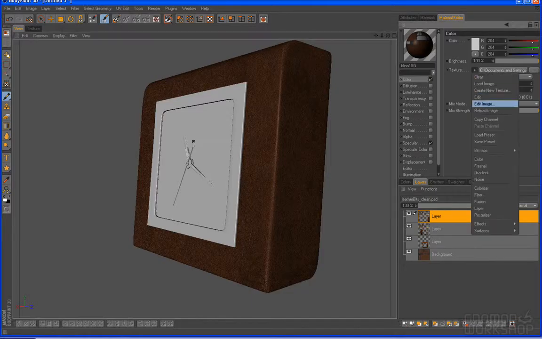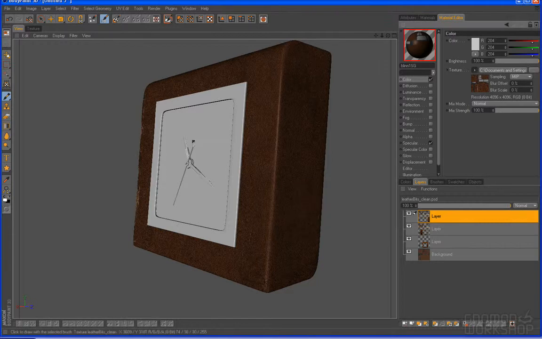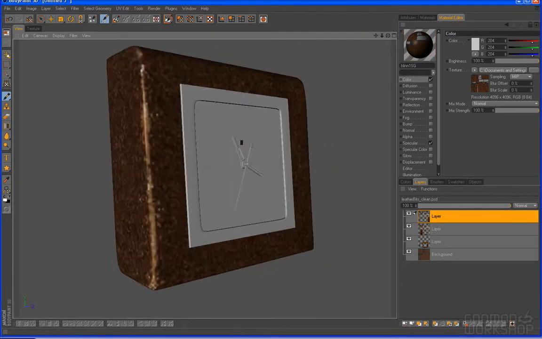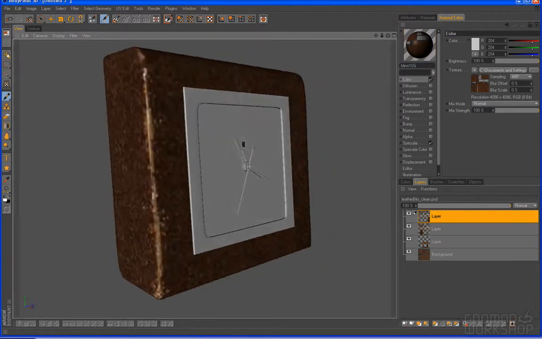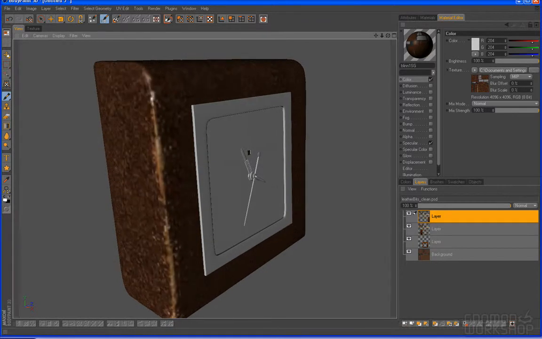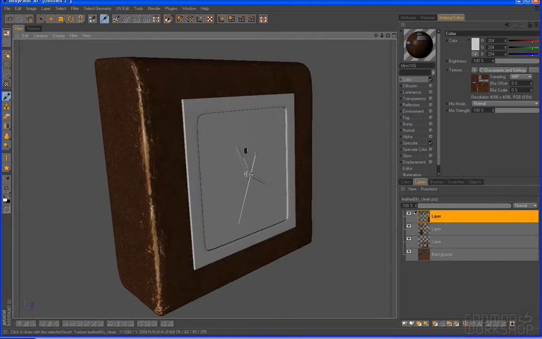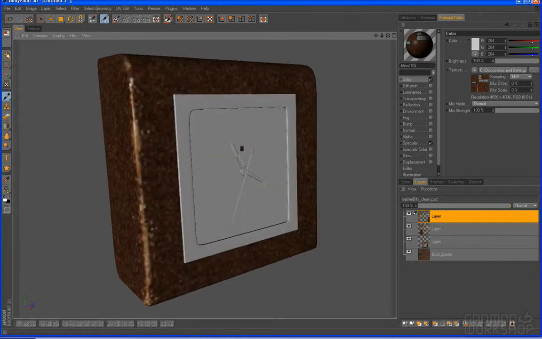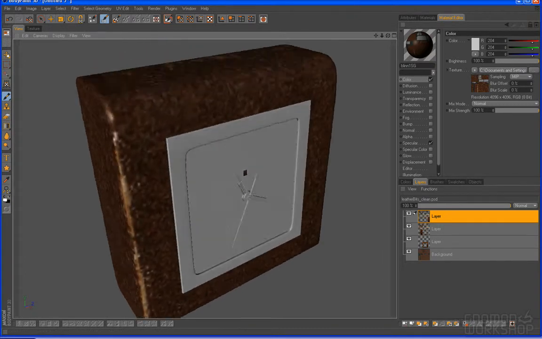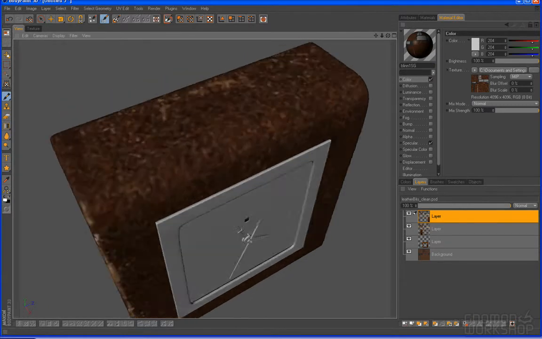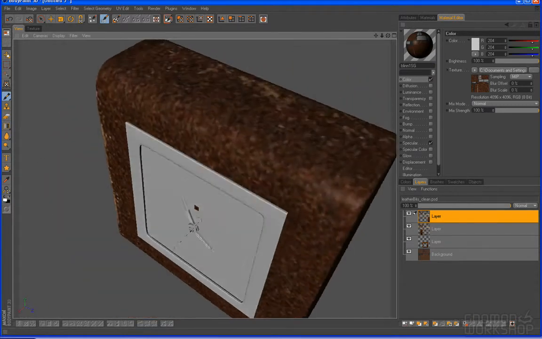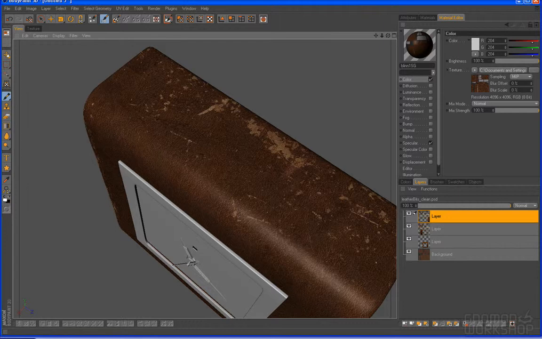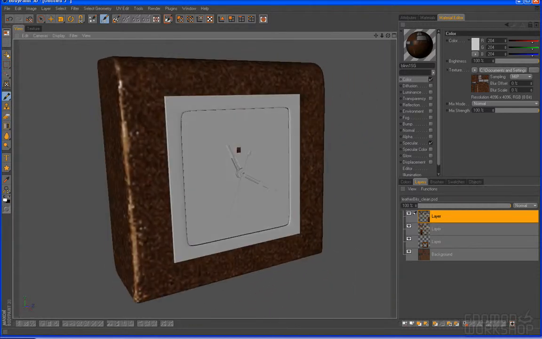So already, if I were to save this out and reload it, I have this really cool chipped edge on my clock that gets very close to what I had originally from the reference. And I have some chipping up here, which has some really nice fine detail. And it was very, very quick and easy to do.